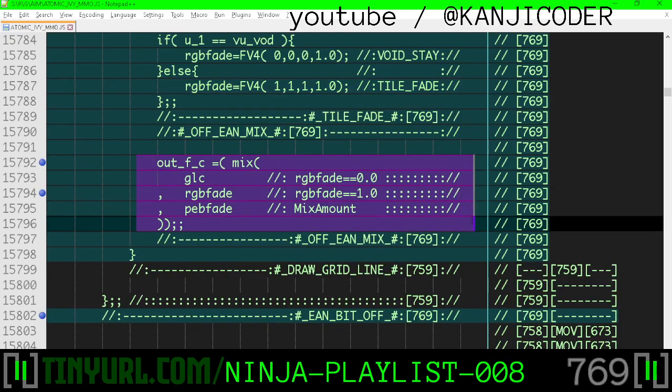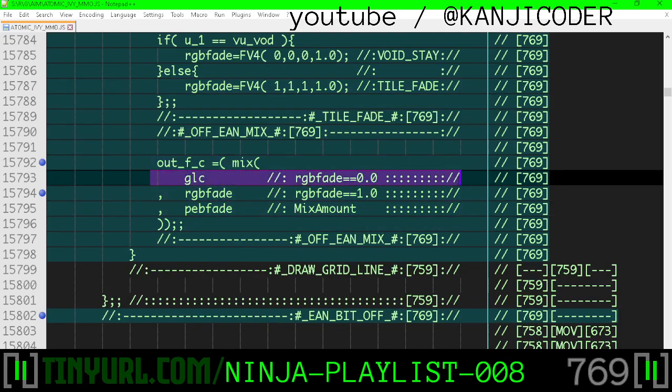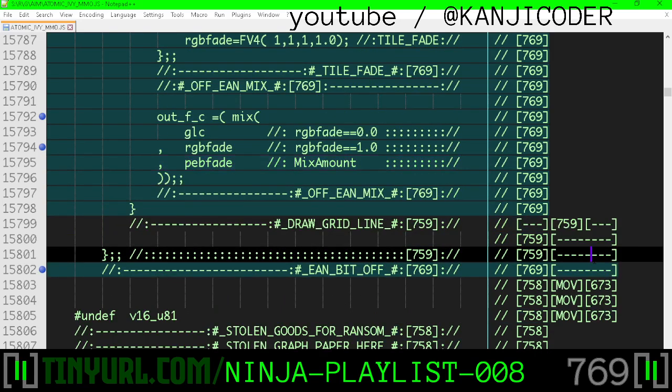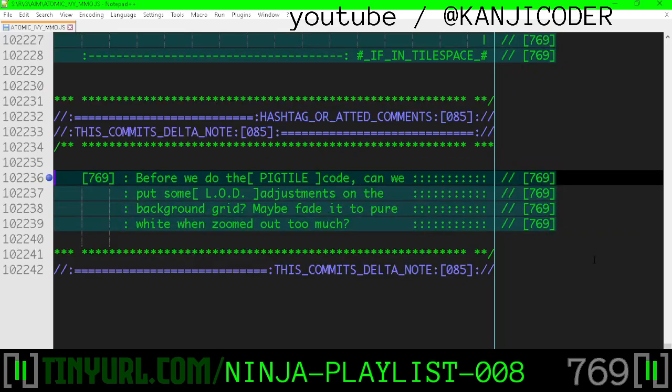And then right here, we're mixing these two things together. So we're going to mix the body color with the fade color based on this LOD PEB fade color. Okay, and then down here is what we did previously, and then we got footnotes and stuff.